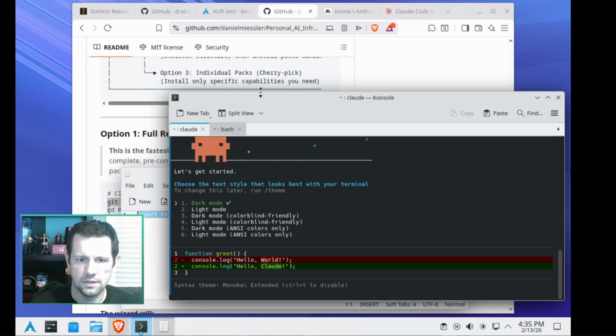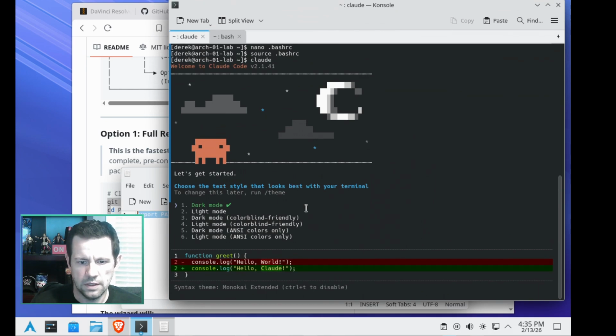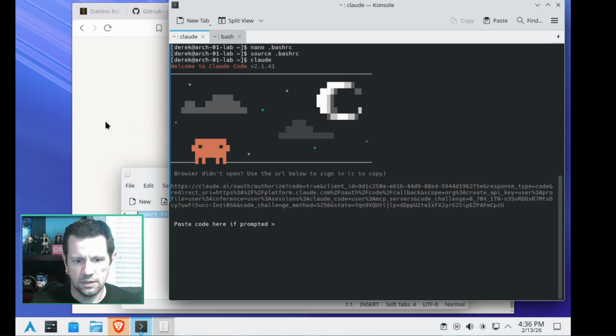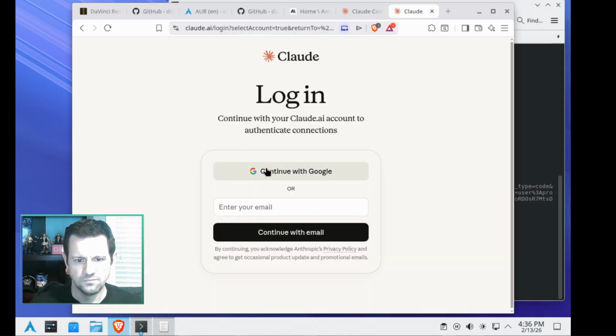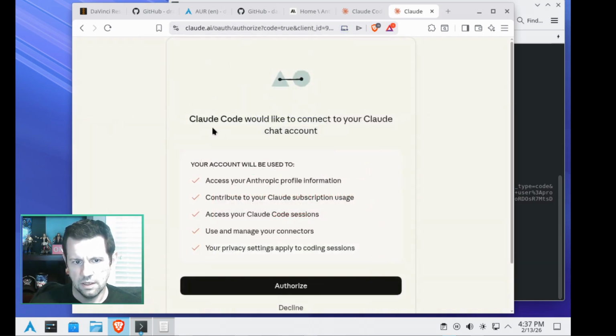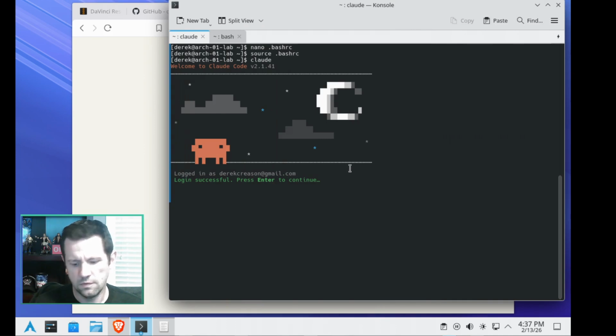It says let's get started. We'll make this a little bigger and say, yeah, we want dark mode. You can log in with your subscription. It'll open your browser for you to sign in. Authenticate. After you log in, it'll say this wants to connect to your Claude account. You click authorize, and then build something great. You're all good to go. It says you're logged in.